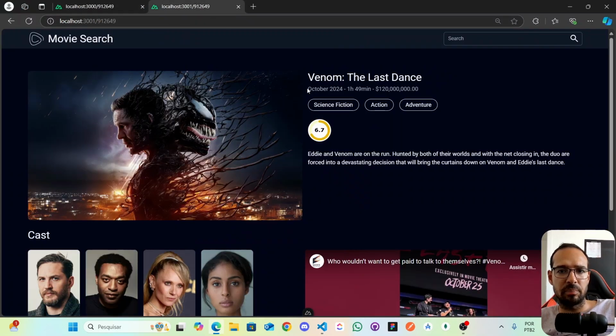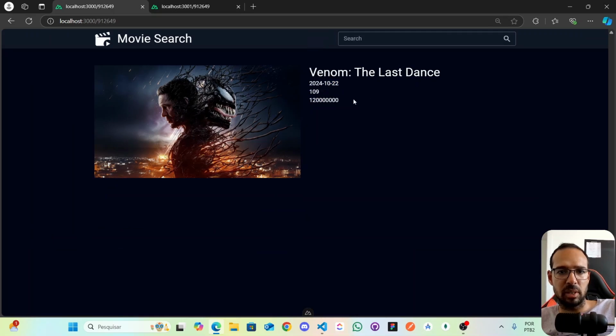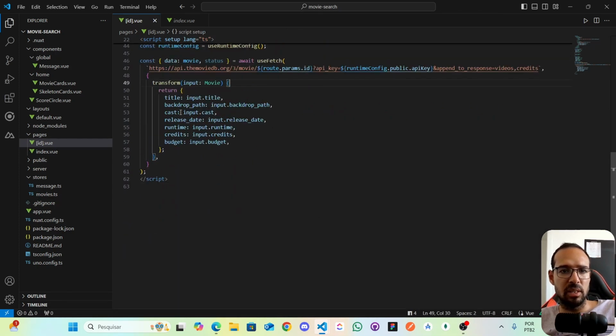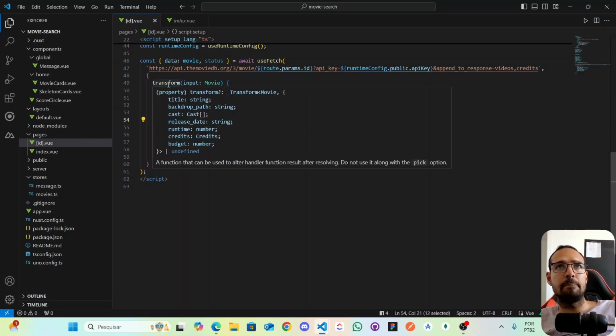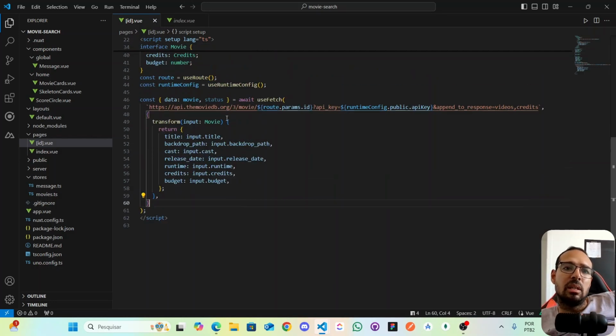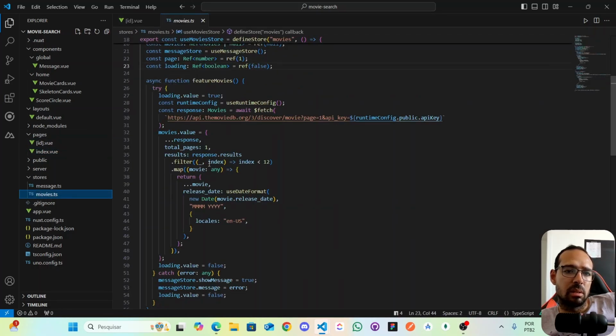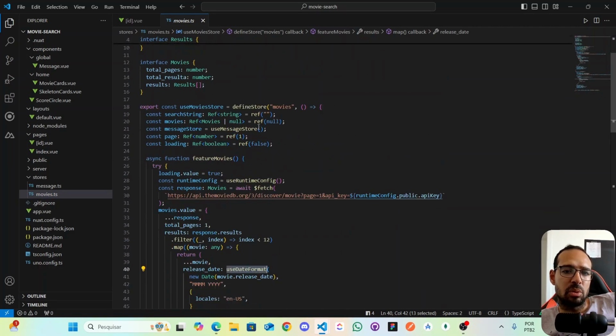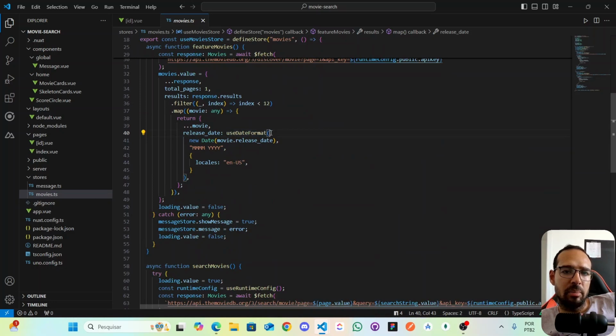So we have the release date, which is this. We're going to transform that right now. So let me remove this. For the release date, which is this one, we're going to make a little transformation here. We're going to use Vue.js. Vue.js has its own way of transforming things. But I think I already use it here. The useDateFormat from VueUse core. So I'm just gonna grab that.